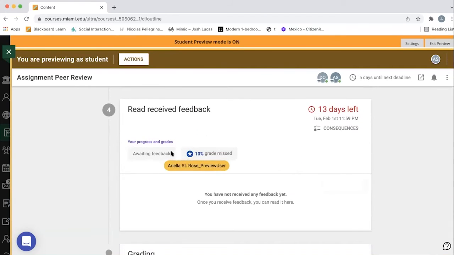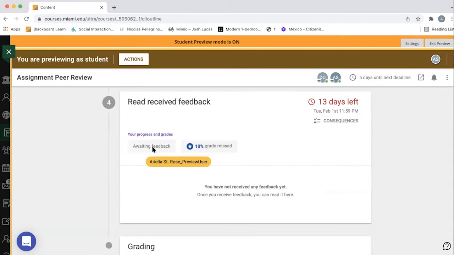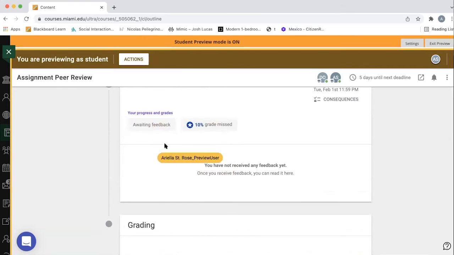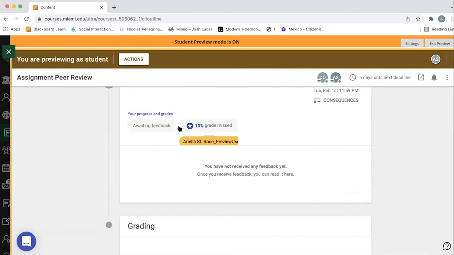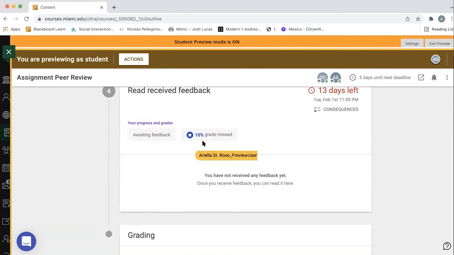Moving on to the next section, this is the part where they'd be able to read the feedback that they've received from their peers. Because no one else is in this class, it just says that I'm awaiting feedback because I don't really have anything yet. But students will be able to read that and be aware of whatever status they're at, as this is part of the process.